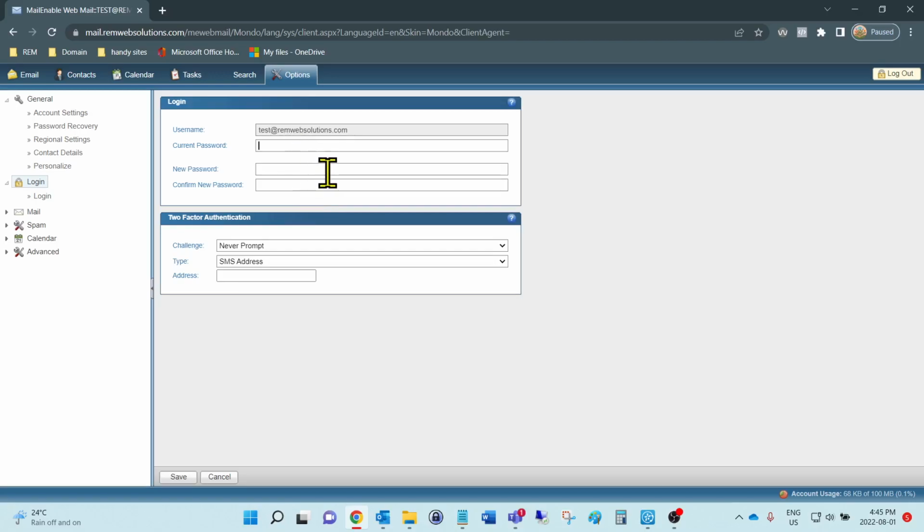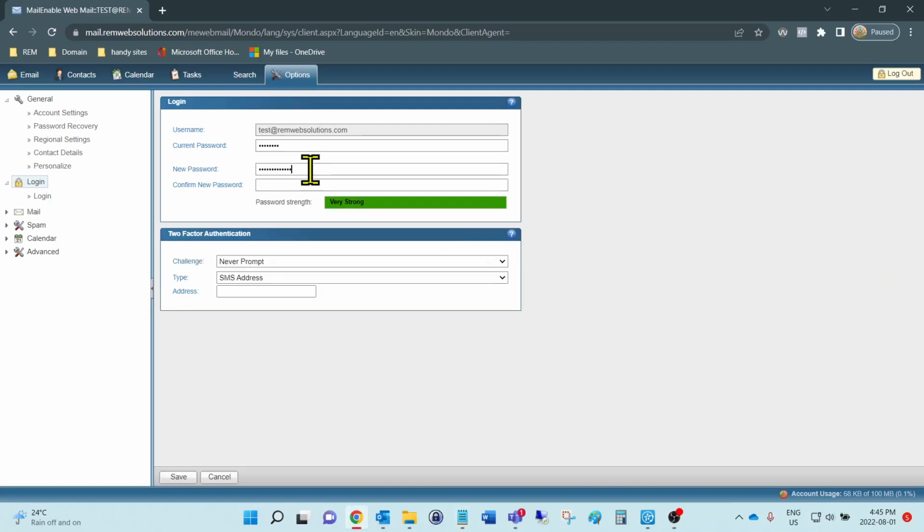To change my password, I'm going to enter in my current password and then create my new password. I want to make sure that my password is unique and complex and has at least 12 characters minimum and uses a mix of upper and lowercase, numbers and symbols. I'm going to grab my new password here, paste it in the third line, and then paste it below again. And this just indicates that the password I've created is strong, which is what we want to see.